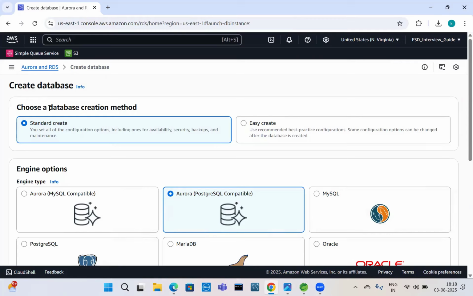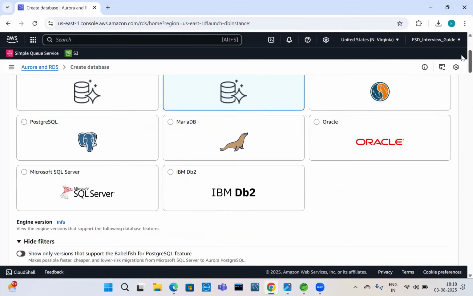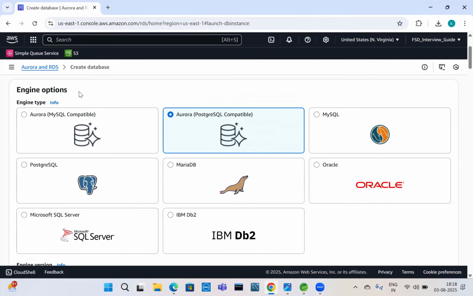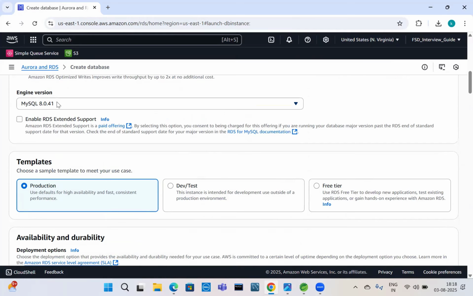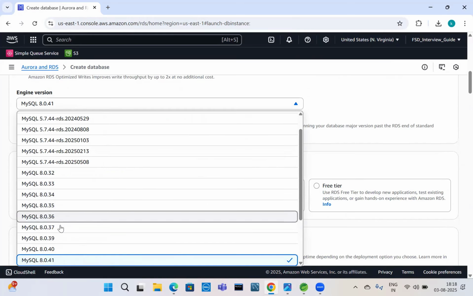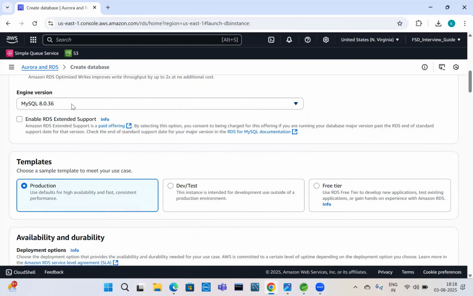Choose a database creation method. Standard create, default only. I am not changing it. Engine options, engine type. We need to choose MySQL. This is MySQL. Engine version, I will select 8.0.36.